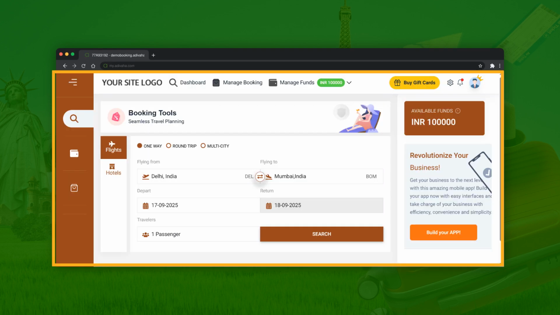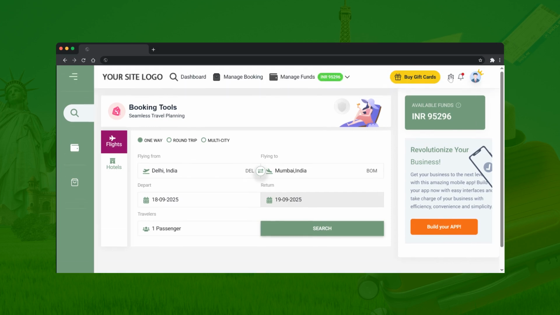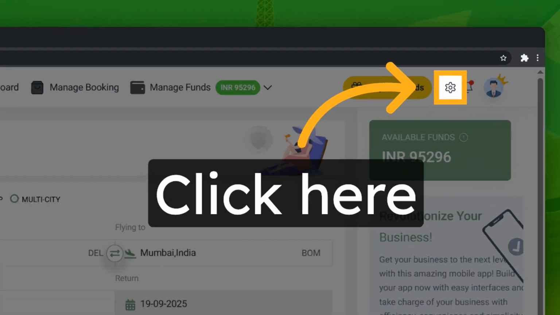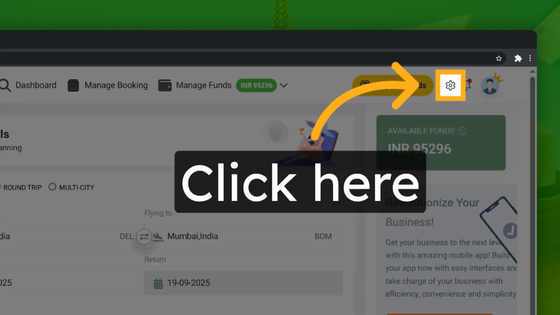After verification, log into your Adivaha dashboard to manage bookings, customize your website, view account details, and use tools to grow your travel business. You can customize your back office, colors, design, and layout to match your brand and create a personalized experience for your users. Click the specified area to configure your back office. Here you can manage user controls, branding, payment options, and other key settings of your travel portal.